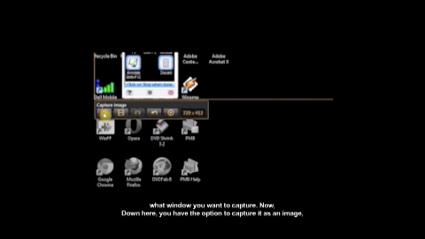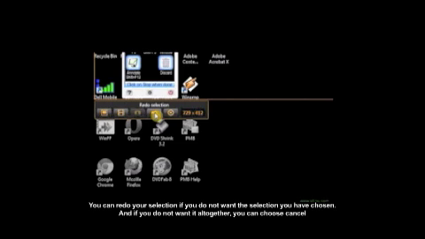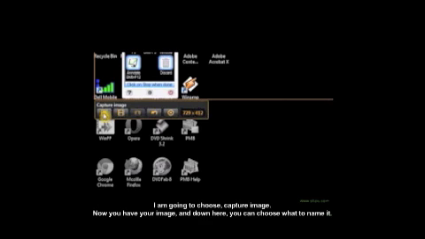Now, down here you have the option to capture it as an image, and it's a still image, or you can choose to capture it as a video and you want to record on it. You can redo your selection if you don't want the selection you've chosen. And if you don't want it all together, you can choose Cancel. I'm going to choose Capture Image.